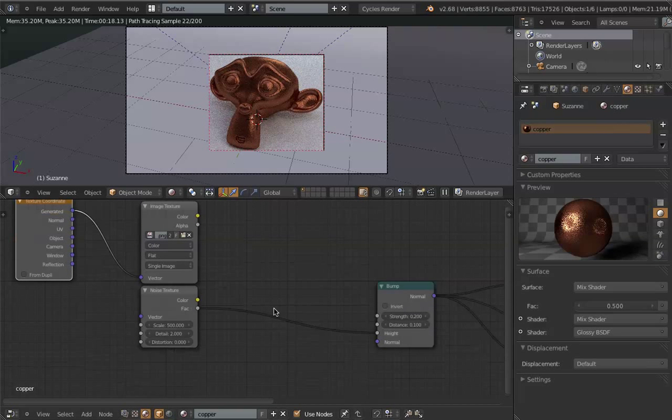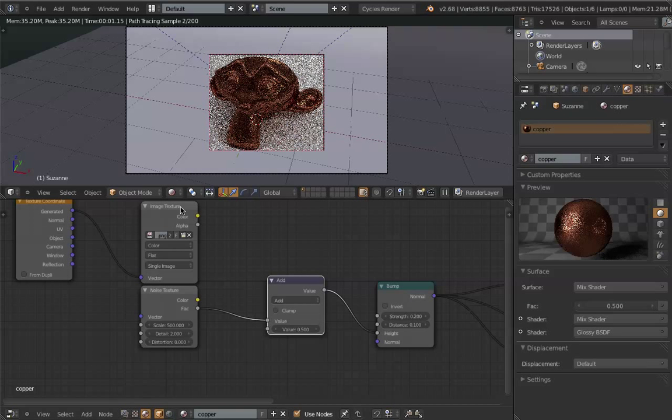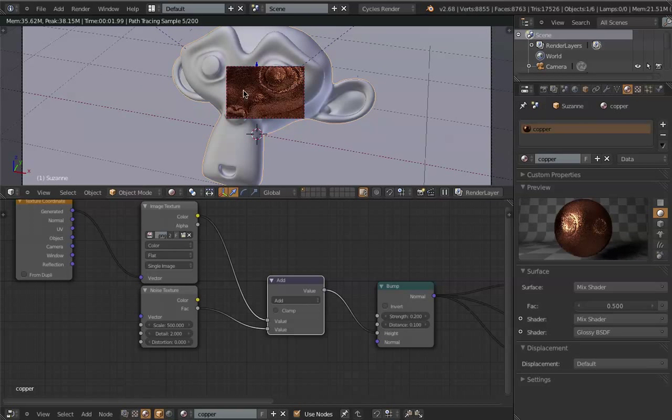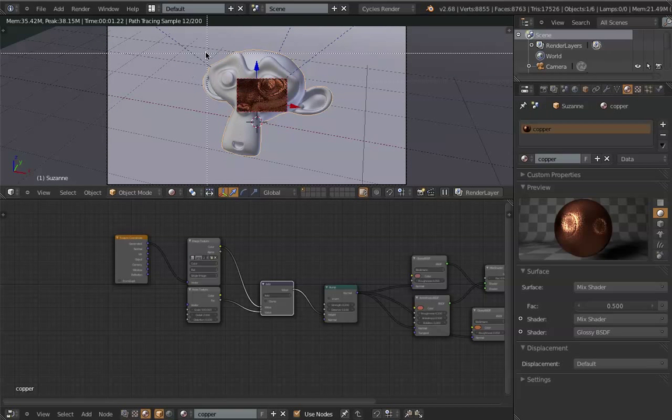Okay, so now we have to blend the noise and the image together. So go Shift A, Converter, Math, and just leave it as add, and connect these together. Okay, so now you see, if I zoom in, we just have a bit more variety in our scratching, or rather, a bump. So you have small lines appearing that do the job for us. Okay, so that's it for the bump mapping.